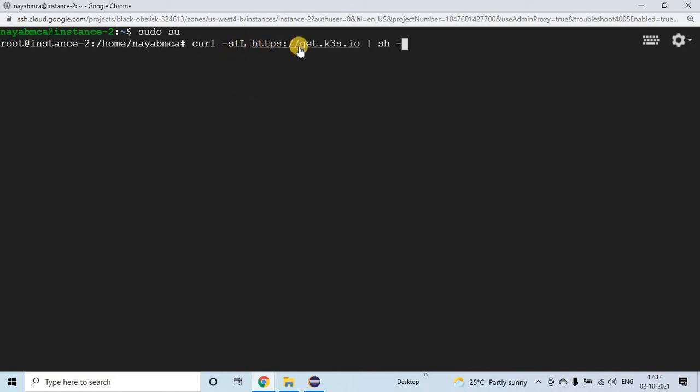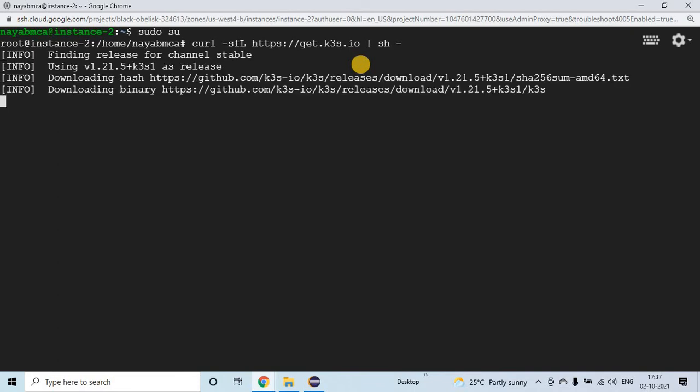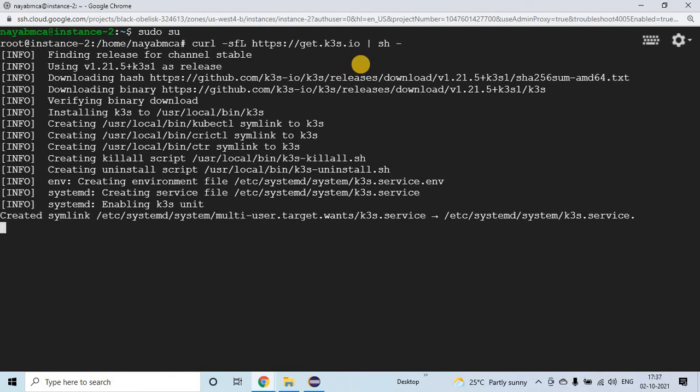curl -sfL http... We don't need to understand it deeply now. If you press enter, that's all, guys. As they promise, it will take 30 seconds. Maybe it is 30 seconds or 1 minute, I don't know. Sometimes it depends on our system capacity. Yeah, I think it is taking only 30 seconds.